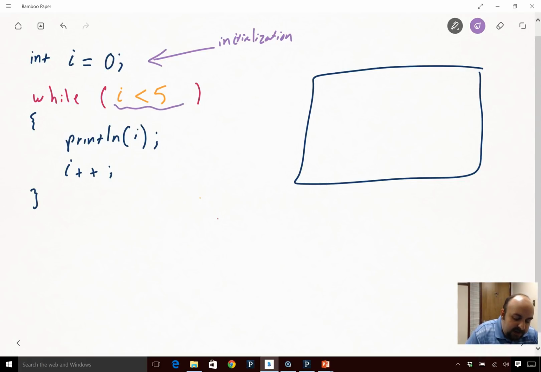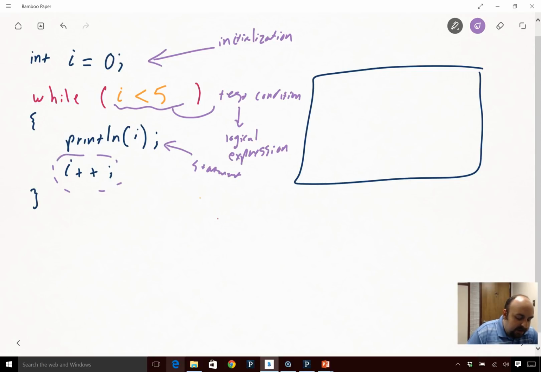This over here is the test condition, and this has to be a logical expression. This is our statement. And here, this is really, really important. This is our updating statement.